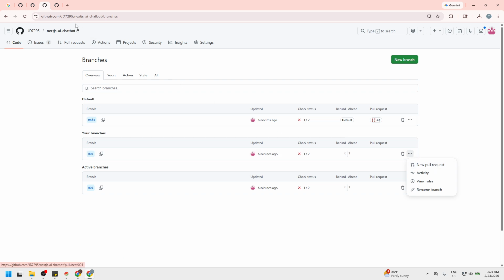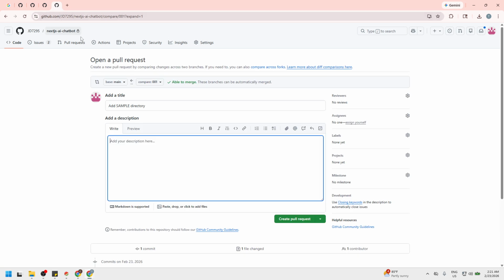This takes you to the comparison view, where GitHub lines up your branch against the base branch, typically main or the repository's default. Take a moment to confirm that the base and compare branches are correct. The arrow should read as base on the left and your feature branch on the right. If those aren't right, adjust them before proceeding.